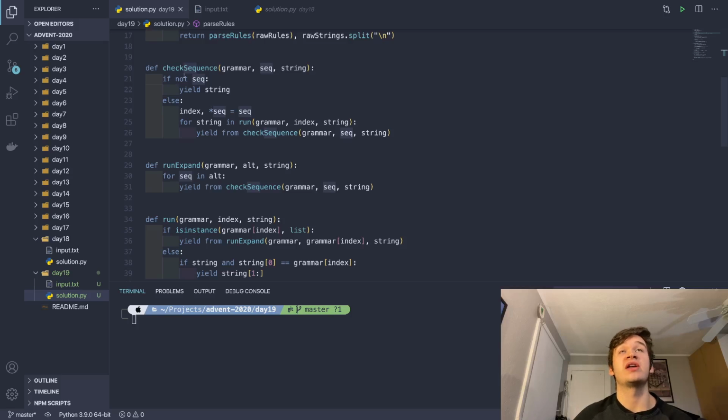So now we can jump up to check sequence. What check sequence does, first of all, is check if the sequence doesn't exist, right? So if it's empty, then we can just give back the string because we're not checking anything specific.